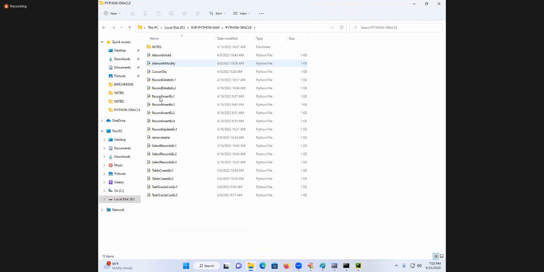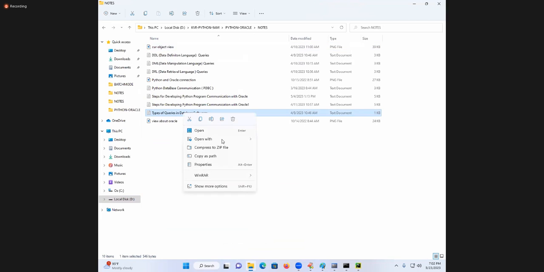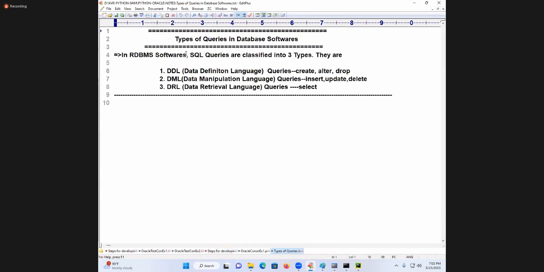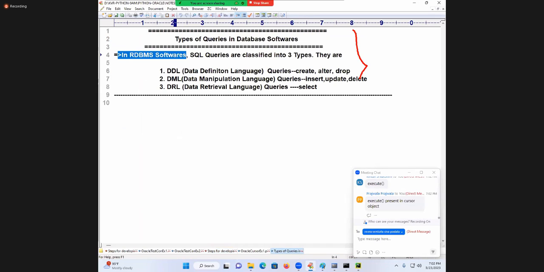So here I will show you types of queries in database. You observe it in RDBMS software. It is purely not from Python, it is other than Python. I'm helping you. SQL queries are classified into three types. They are DDL, DML, DRL.